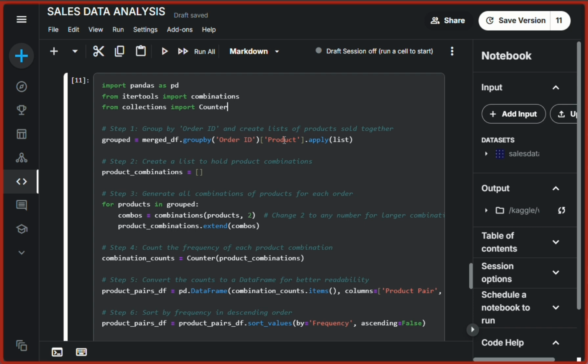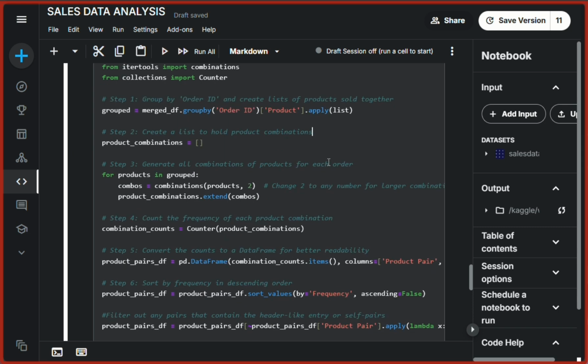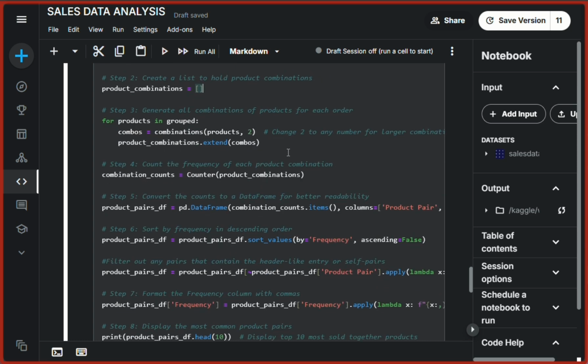Step 1. Group by order ID and create a list of products sold together. Dito ginugroup yung data by order ID and create a list of products sold in each order. Yung variable na group ay nilagyan ng laman ng order ID at product sa data frame na merge TF. Next step is to create a list to hold the product combinations. Dito dineclare ang paglalamanan ng mga pinag-combine na products.